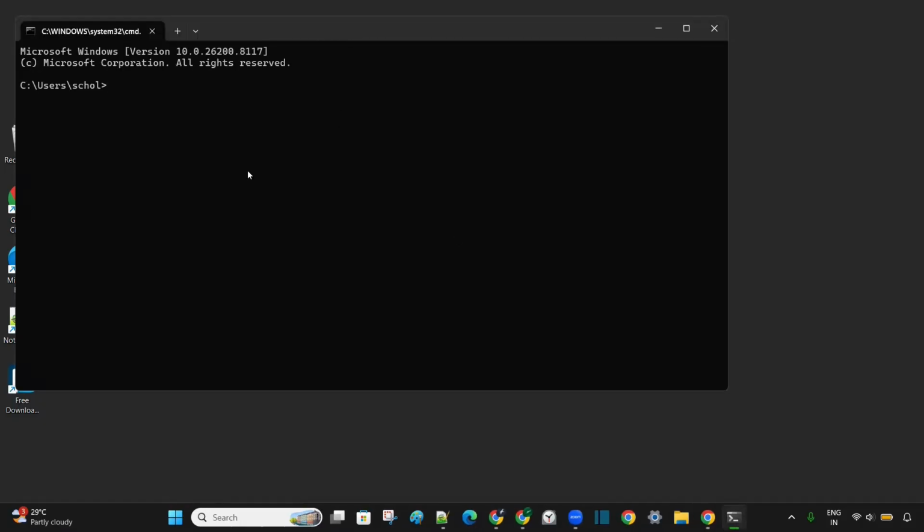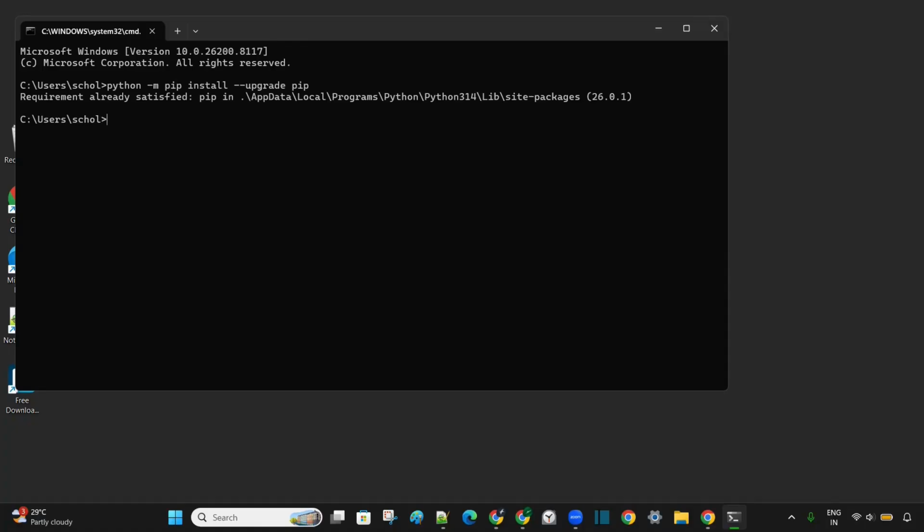Here to upgrade pip first, type the command python space -m pip install --upgrade pip. So this will upgrade pip. So press enter. Okay, so this command confirms that pip is already upgraded. In case it is not upgraded, it will upgrade here with this command. So initially we need to run this command to upgrade pip.